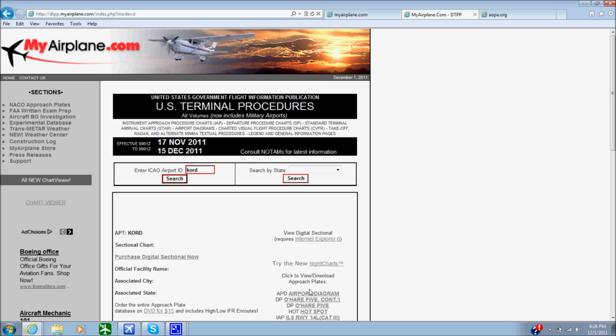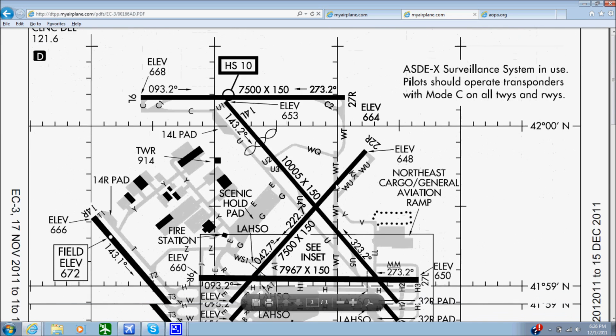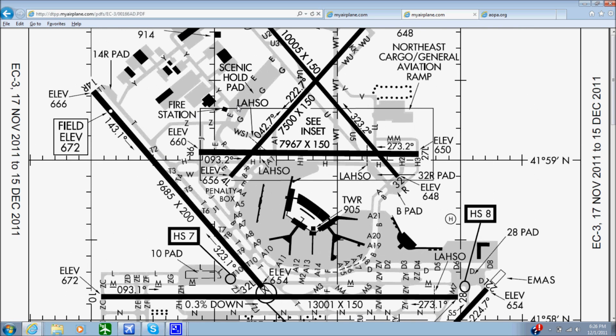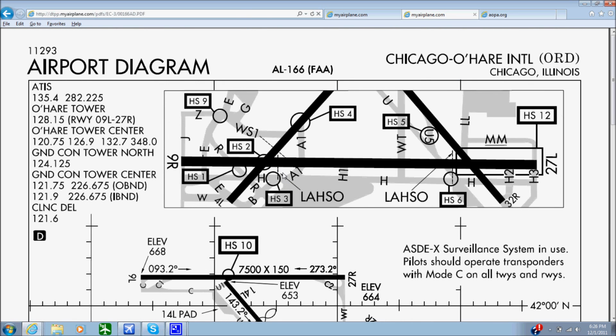O'Hare. I want to show you this diagram right here because this actually has a landing and holding short operation. So this is called LASHO right here, and they have little dashed lines, and actually they have an enhanced one up here. LASHO, you guys got to pay attention to stuff. They say clear to land runway 27 left, hold short of runway 4 left. You have to land and stop before that line. It is mandatory. There's no exceptions unless it's an emergency.